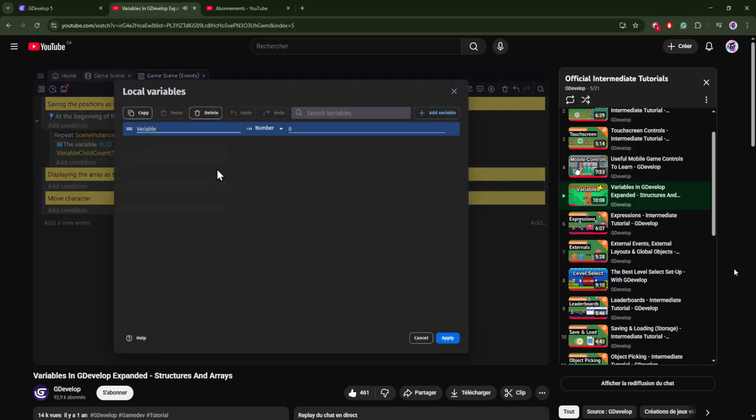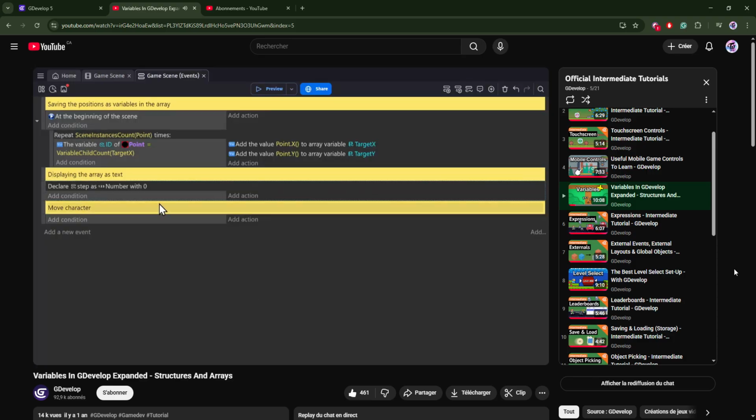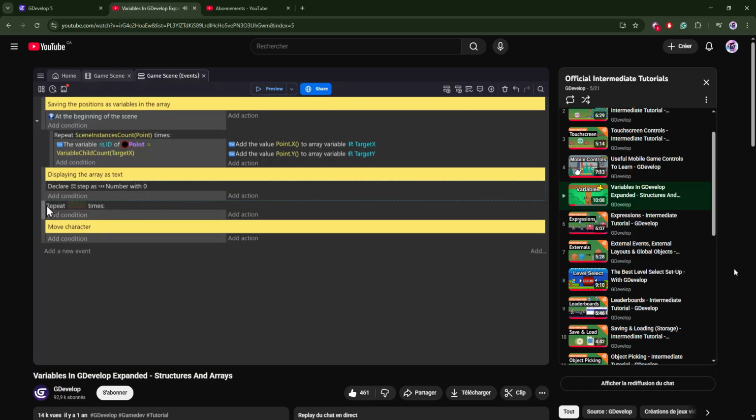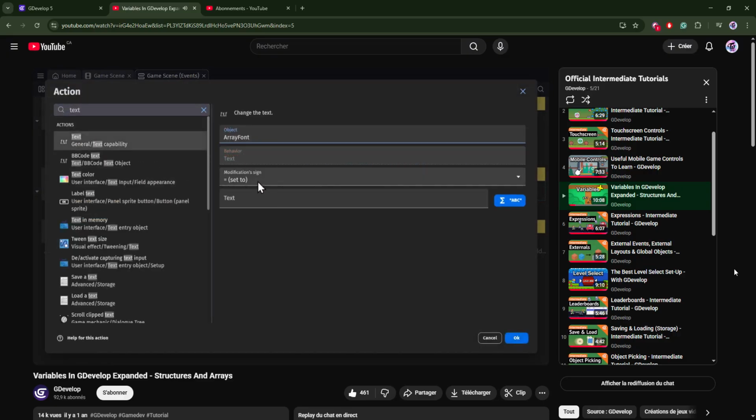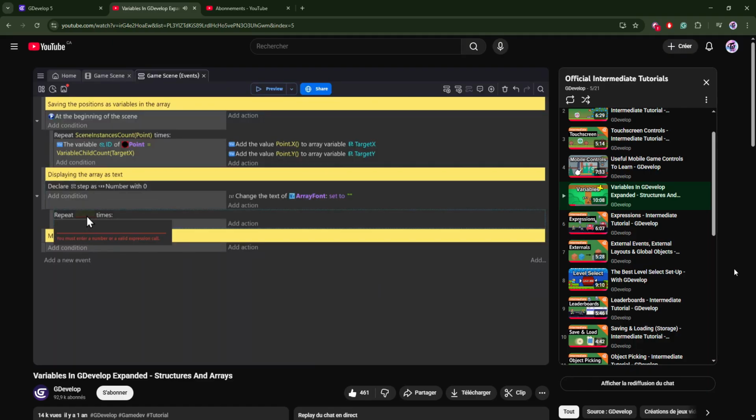And to do that, we'll need to use a local variable. So we'll add one to this event and call it step. And then we'll add another repeat event type. Now to begin with, we'll modify the text of the array font object to equal blank. And then we'll repeat this time for the variable child count of the array. We could use target X or target Y because they both have 4.